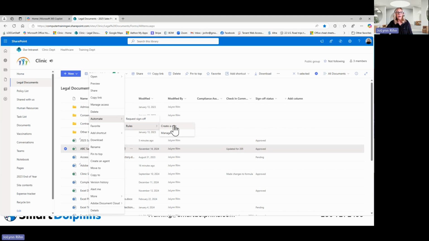So if I want to create a brand new rule to automate this file, this is how I could do that. I don't have to go to Power Automate, then select this file and create it. I could actually do that right from here.